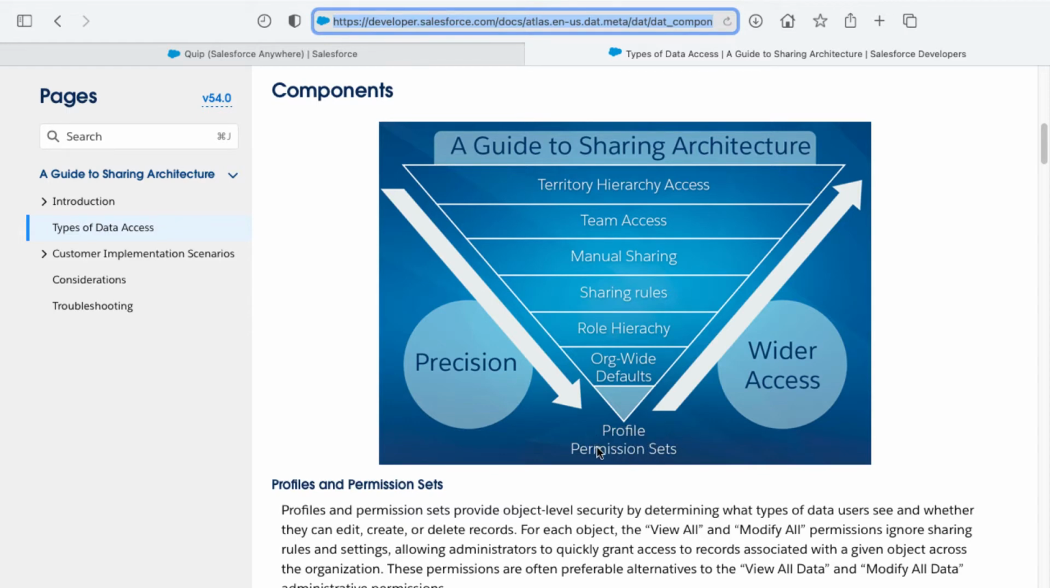And down here at the very base, we have profiles and permission sets, and that's where a lot of the base level settings are done for your users as far as if they can even see an object, for example, or if they have read-only or create, update, and delete rights as well. The closer you get to the base of the security model, the more precise it is. And then to the right, we have this up arrow showing wider access.